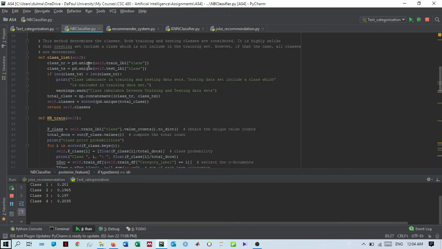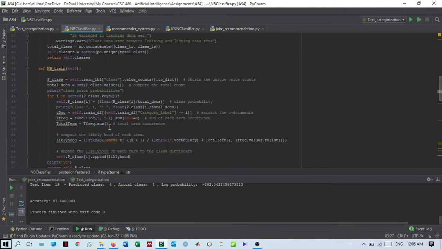In the class method, I compute the unique labels in the training label and testing label, to check if there's a difference between training and testing. For example, if the class labels in the testing dataset are more than in the training dataset, then I give a warning, because it creates some problems when we test the testing dataset. Calculations are finished. I'll show you the result.